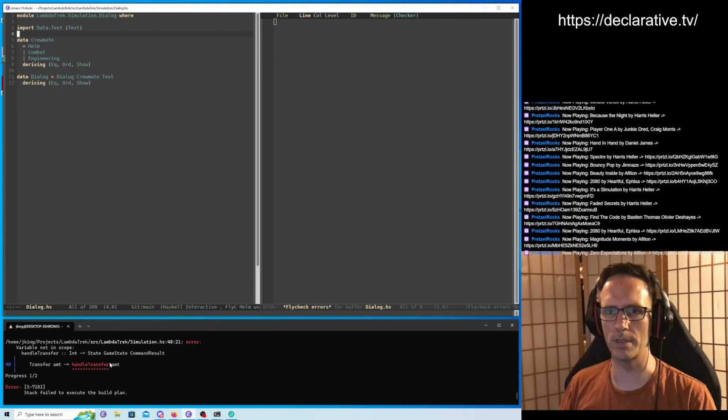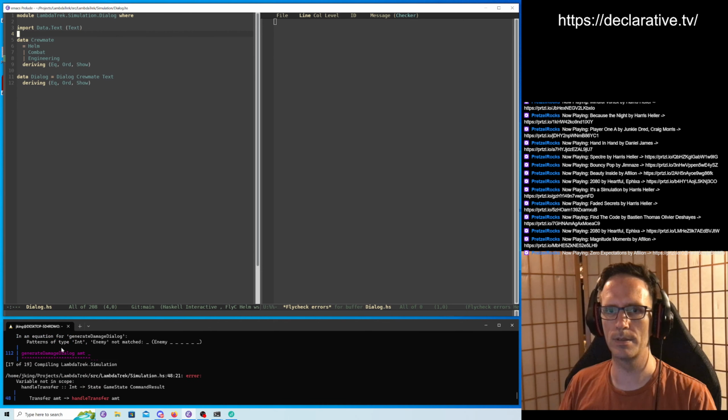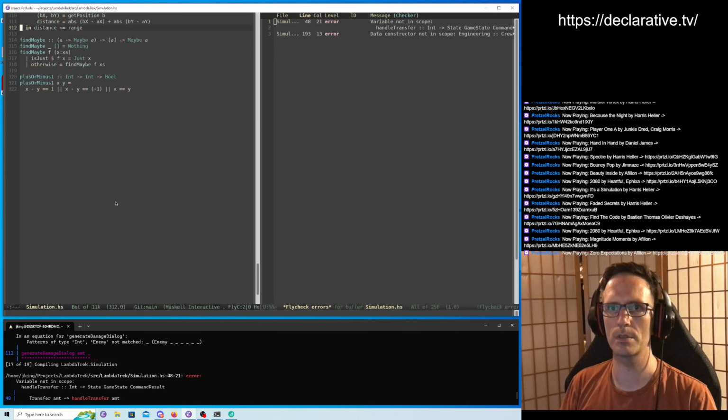What's that warning there? Yeah, handle transfer is not in scope still.